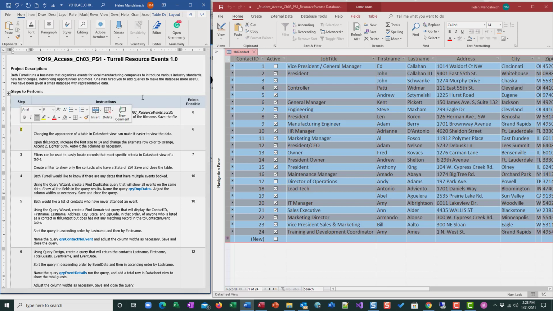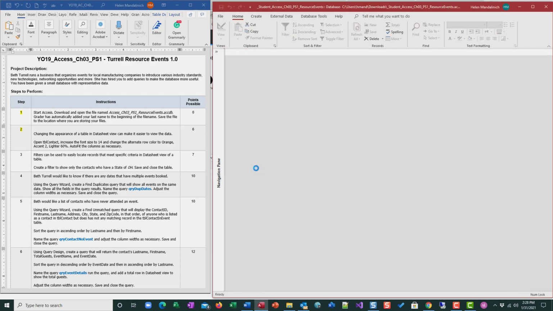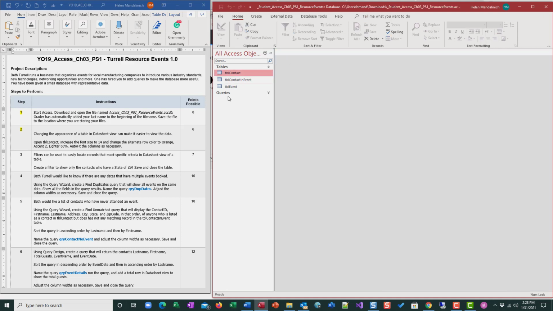Step 2 is done. We're going to save and close that table. So when we go back in, it's going to continue to have that look.